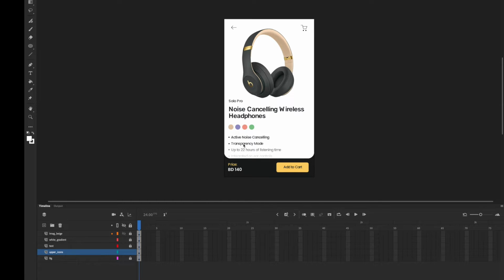So first of all, I'm going to start by breaking up the elements that are going to be animated and placing them into a different layer. So I'm going to select in the upper icons layer, I'm going to select these colors, Command X to cut, and I'll place them into another layer, Command Shift V, and then I'm going to rename the layer colors.